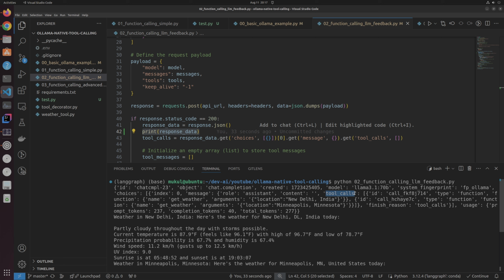However, if you run this tool call, there is an array that it provides, right? In this array, there are two tool calls. One tool call has this ID, and the second tool call has this ID. The first tool call says run the function called getWeather with the arguments of New Delhi. And the second says run the function called getWeather with the location Minneapolis. So there are two elements in this particular tool calls array.